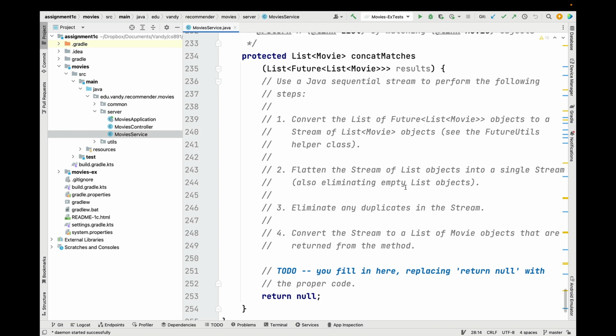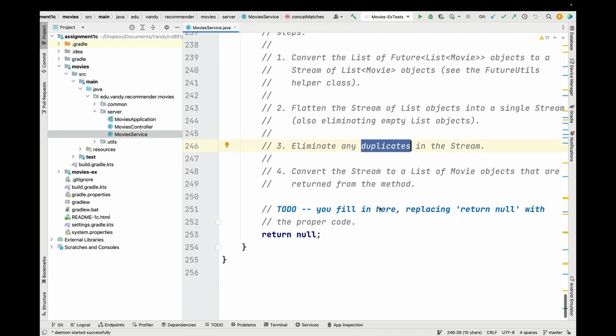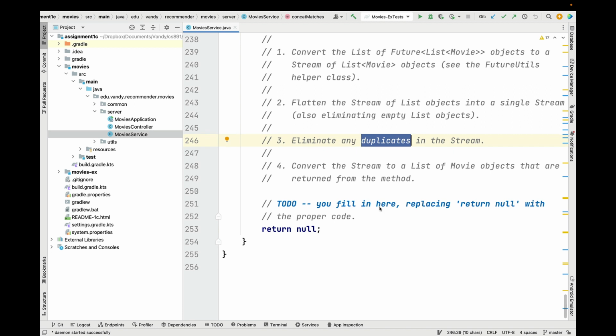In addition to addressing any of the comments that I left you that you need to address in assignment 1B in order for it to pass the tests, please make sure that you also come into the concat matches method and add in the appropriate code here to eliminate any duplicates in the stream. This was something that was not tested for in assignment 1B, but we've corrected that for the next assignment. So please make sure that your movies module implementation implements this correctly.